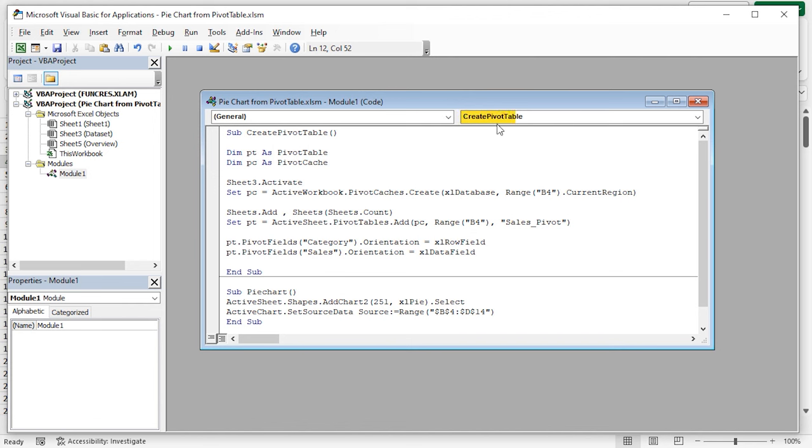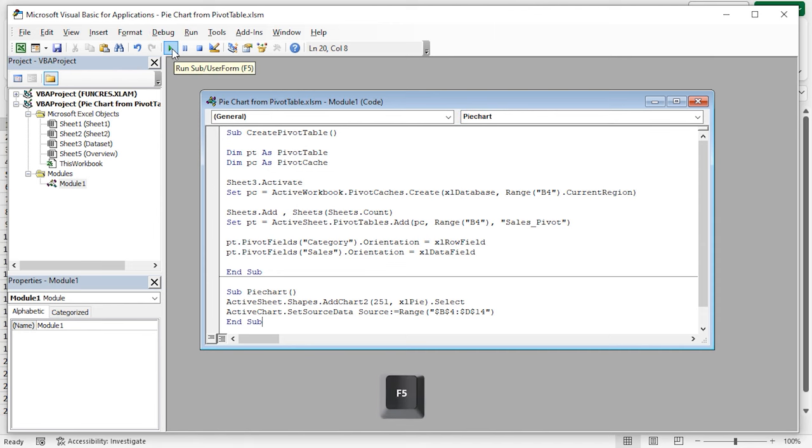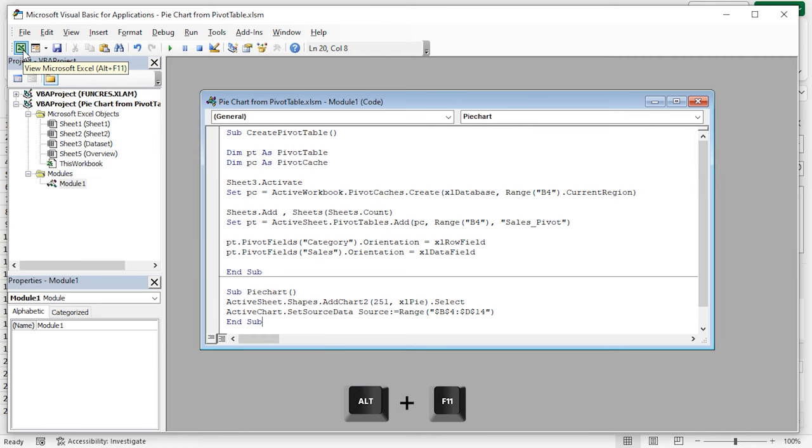Afterward, I'll click on the first procedure. We can see Create Pivot Table subprocedure is now active. I'll click on the Run button. This executes the first macro. Now I'll select the second subprocedure. We can see the dialog box has changed to pie chart. Again, I'll click on Run. You can also press the F5 shortcut key. This executes the second macro as well. I'll click this button to go back to my spreadsheet.